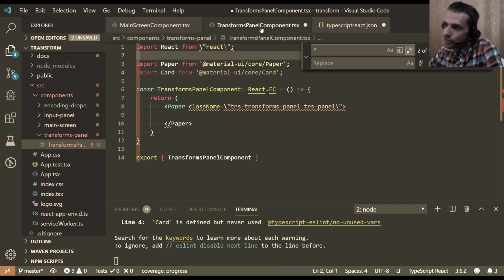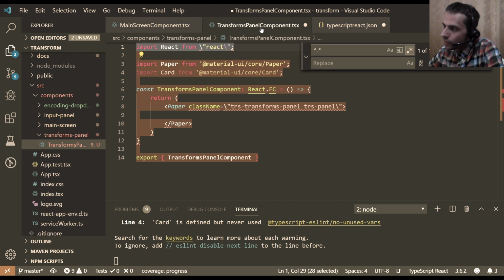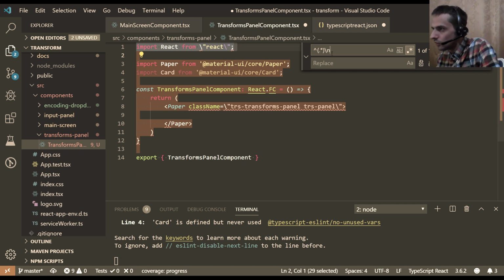So this symbol means start of the line, right? These two symbols mean anything. Okay. In JavaScript, by default, it matches until end of line. But we could also, if we wish, add a \n, so that it's the end of line symbol. Okay.